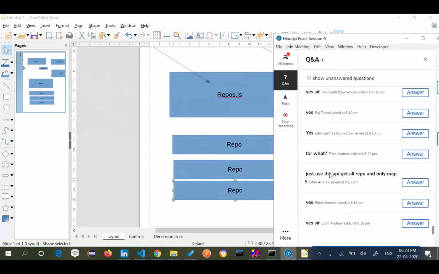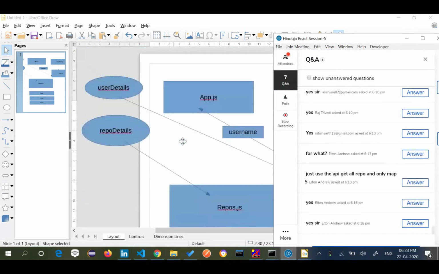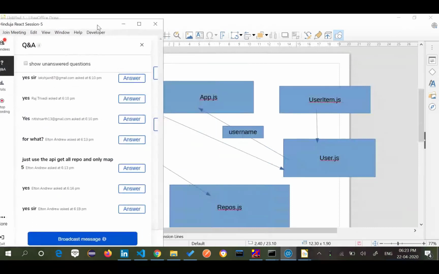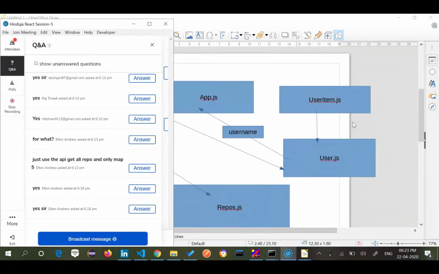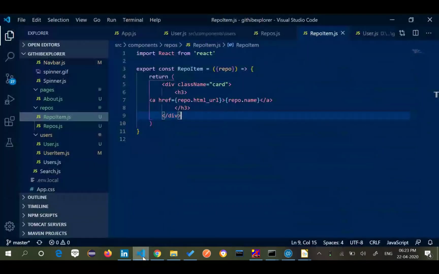So is this flow clear to you now? Is this flow clear to you, what I am trying to explain? When you say give me the username, the username passes the data to app.js. App.js now finds two values. One is user.js, second is repo.js. So once the value is passed to repos.js, how is it done?